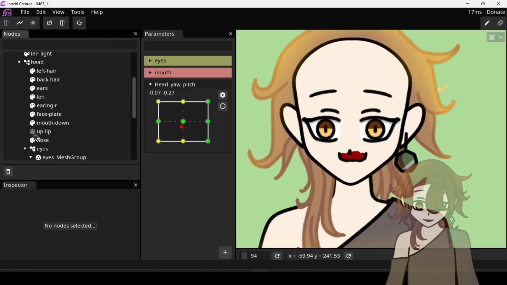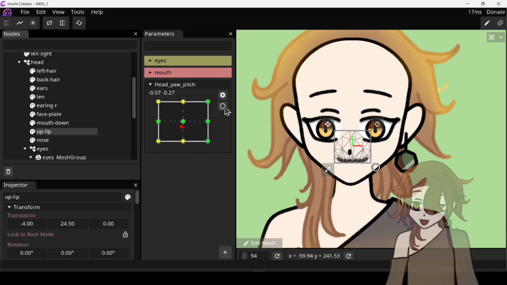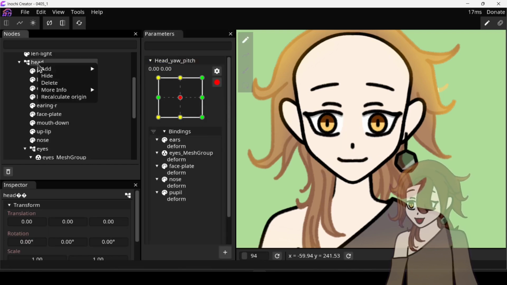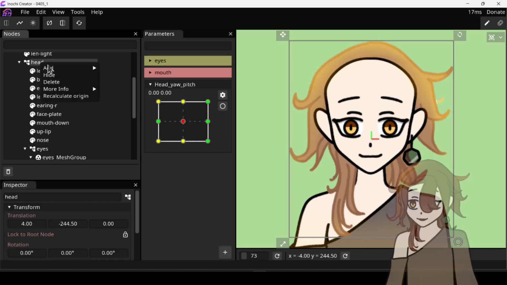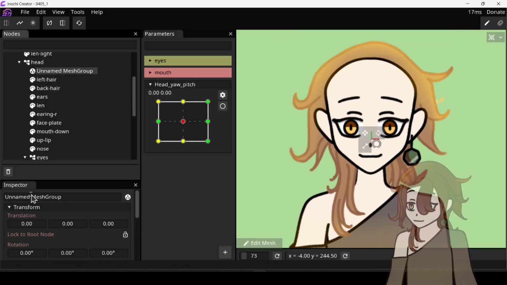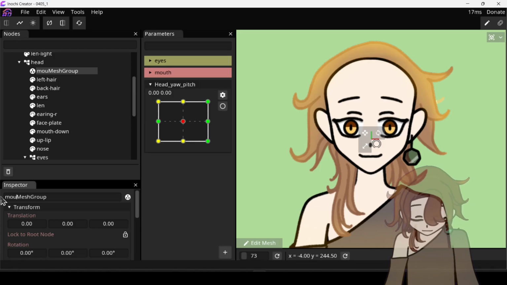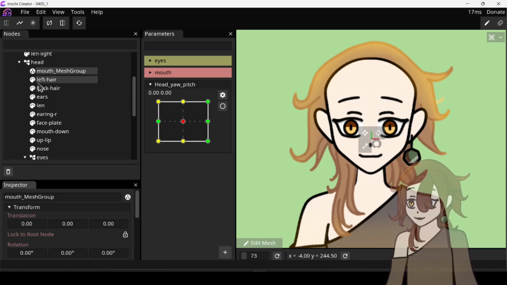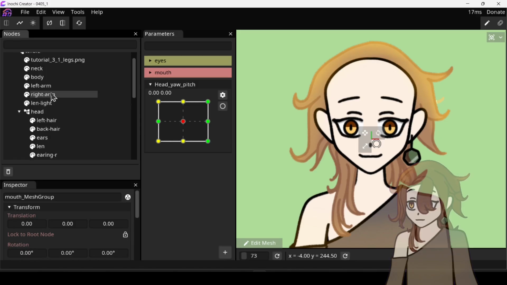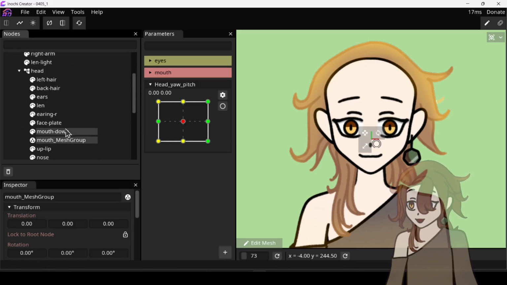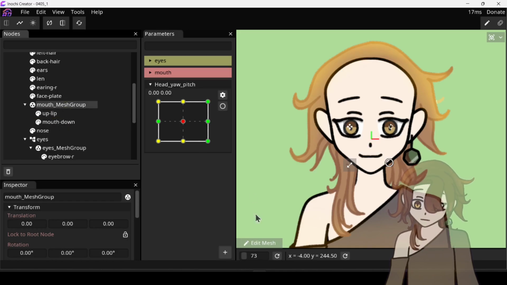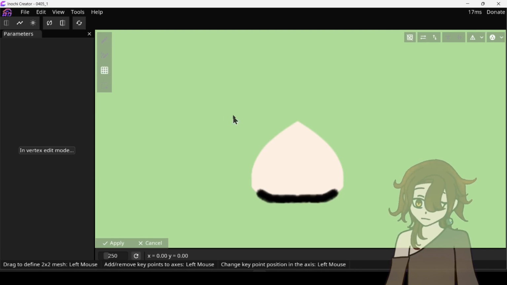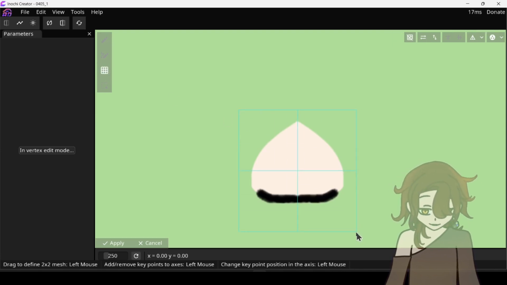Alright, the mouth part. There are only 2 parts, but we still add one mesh group for that. You can add it when you're adding your parameter. Mesh group. And then we drag it to here. Whoops, where did it go? Oh, here. And then we drag it here and here, and then we give it something like this.